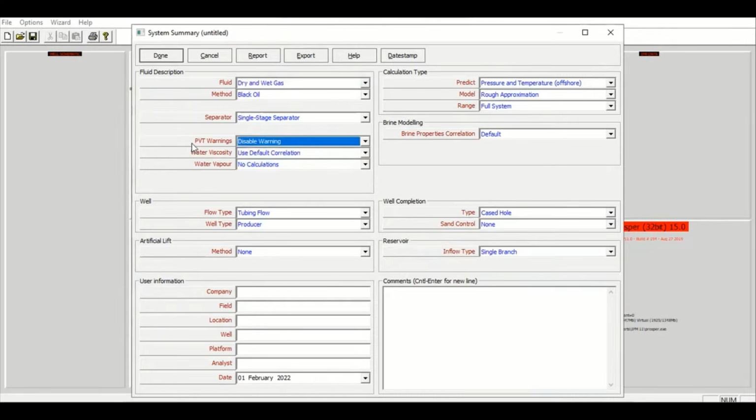disable warning for PVT warning, water viscosity we will use default correlation, and for the water vapor, open the drop-down menu, we will use calculate condensed water vapor. Okay, so there will be water vapor inside our gas, and we will calculate the condensed water vapor. All right. And flow type, tubing flow, well type producer, method none.